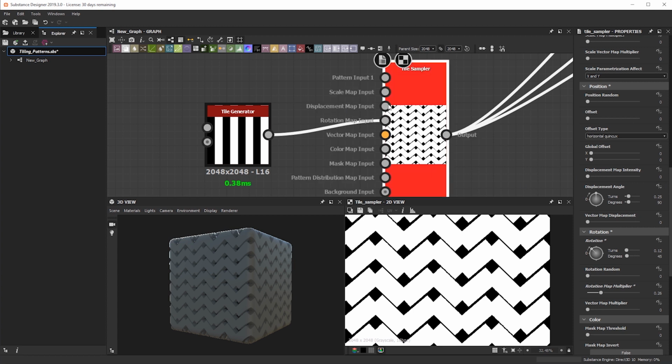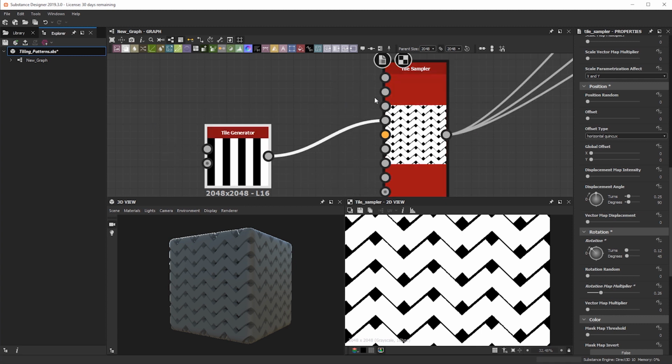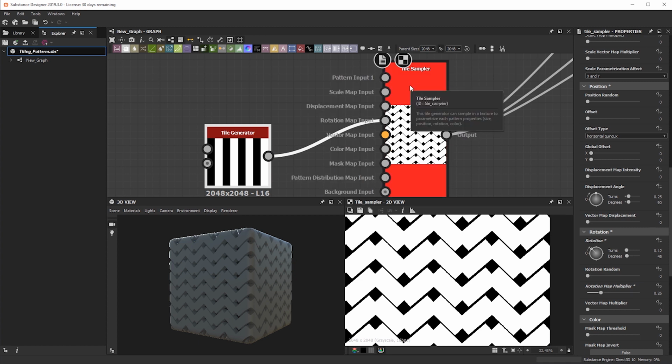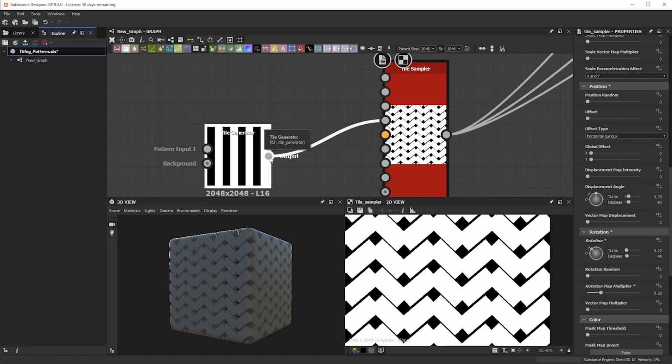And that's because we don't currently have anything plugged into the displacement map input. So the cool thing about the tile sampler is that we can keep creating different masks to plug into each one of these different inputs and get some pretty interesting and crazy results. Or we can just keep using the same mask and plugging it in. So for this instance, I'm just going to use the same mask and plug it in.